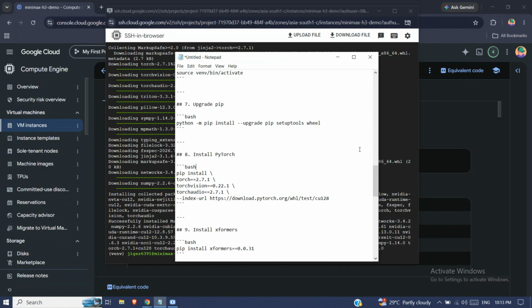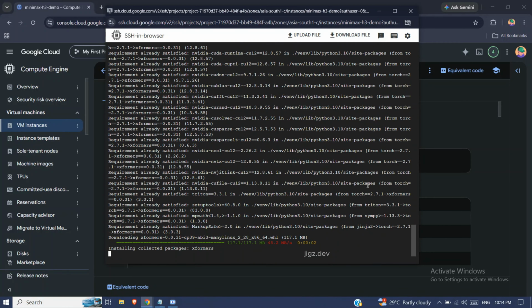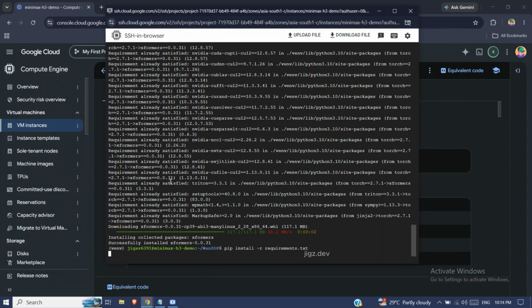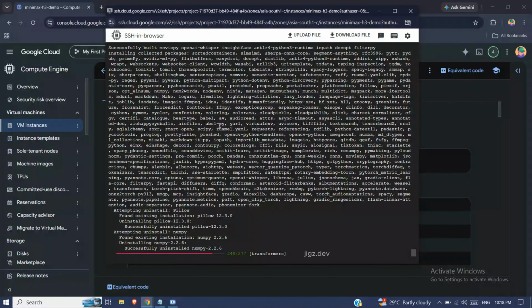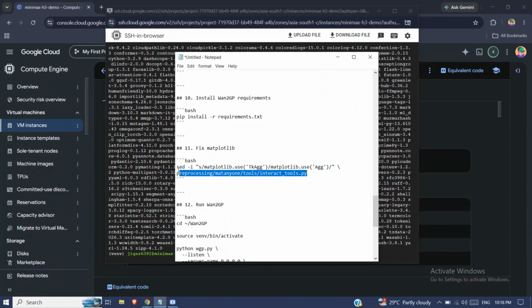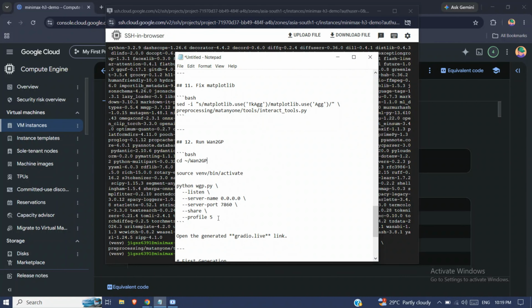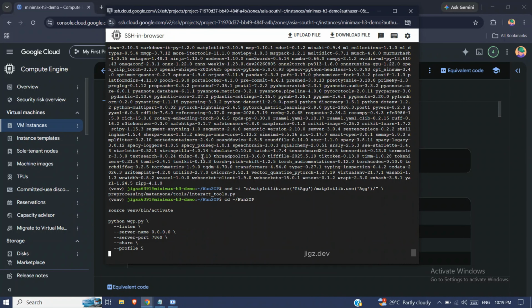And then we'll install the PyTorch library with the specific version we need for WAN2GP compatibility. And then we'll install Xformers, which helps optimize memory usage and performance during generation. After that, we'll install the remaining WAN2GP Python requirements from its requirements file. And then we'll fix the matplotlib backend so WAN2GP can run properly in the headless VM environment. And finally, we'll run WAN2GP. I'll also add the /share flag so it gives us a public URL to access the interface.